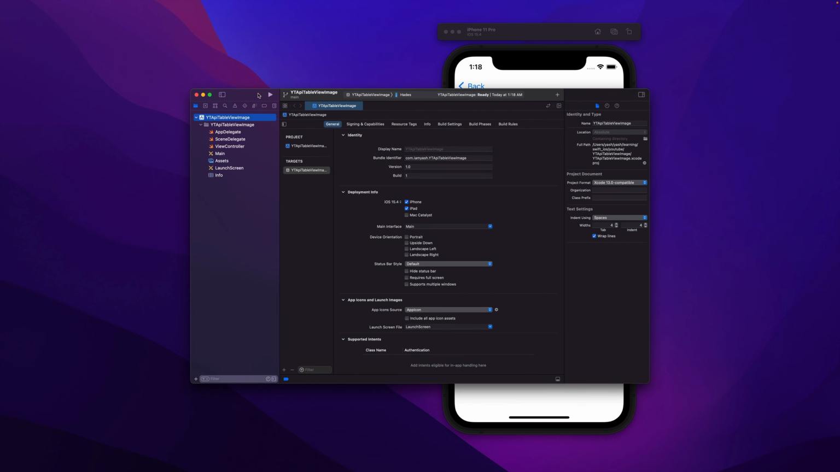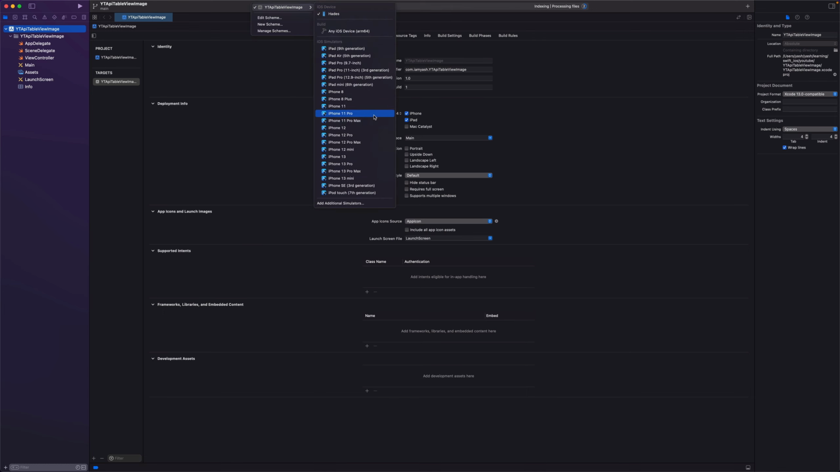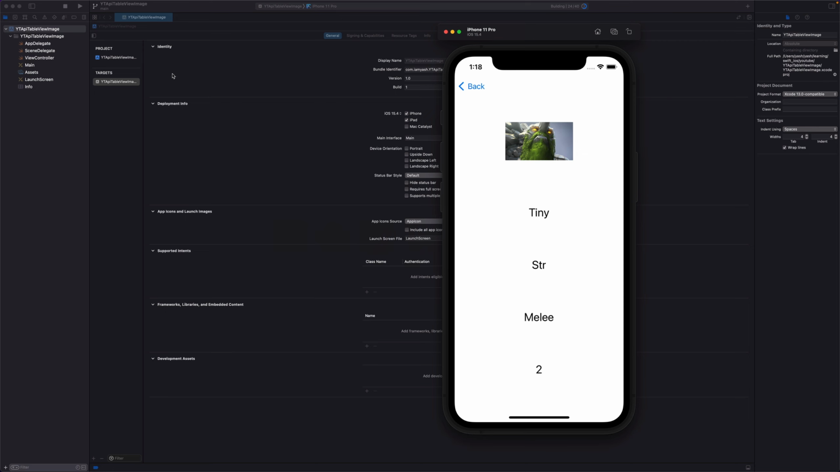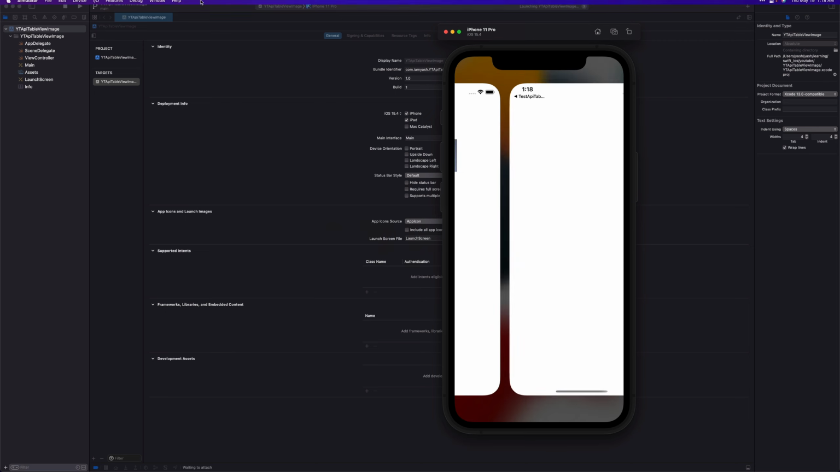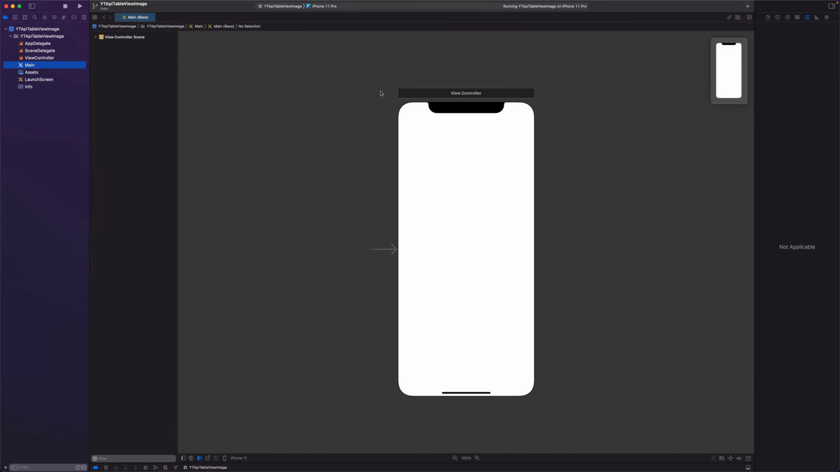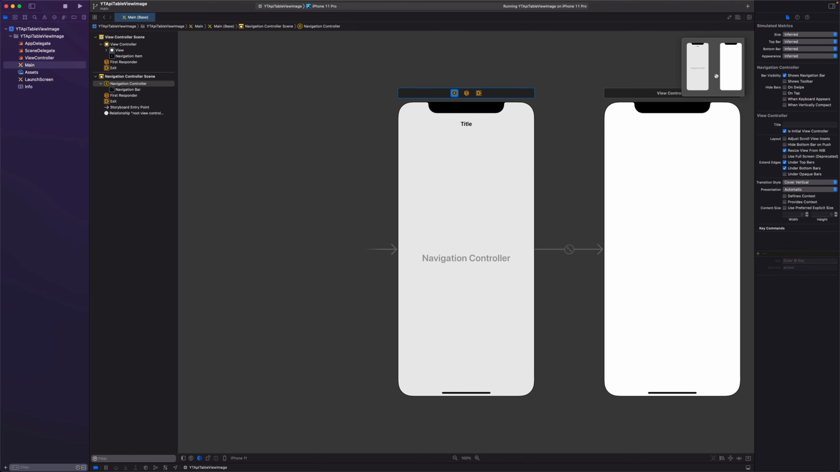And we are here. So it's a brand new project. And let me just go ahead and run my app so that we don't see the old app again. Okay, we are good to go. So let's start with our main controller. First, we will click here and we will embed in a navigation controller. So just navigation controller, and boom, it's here.